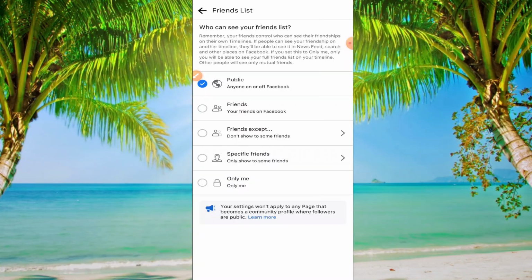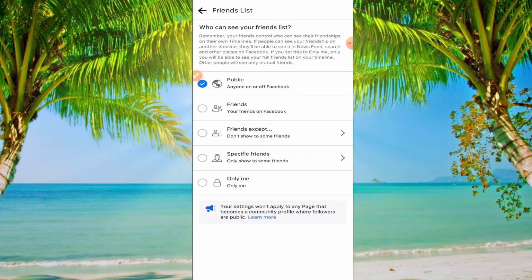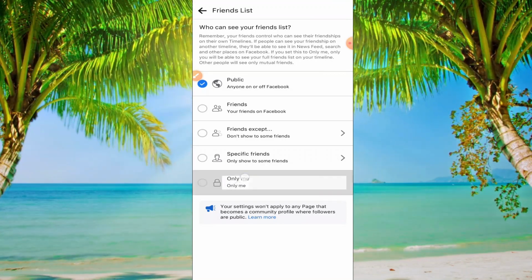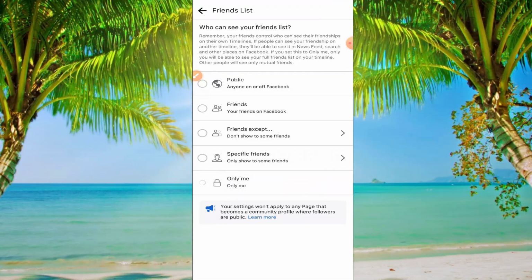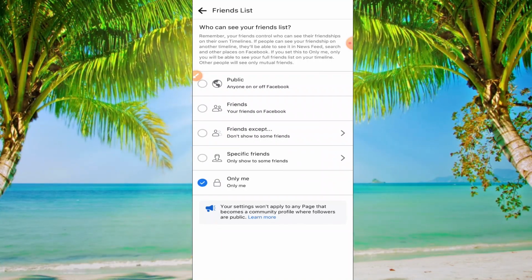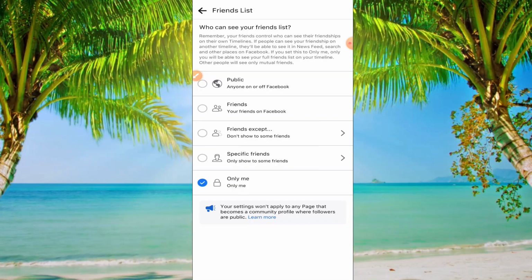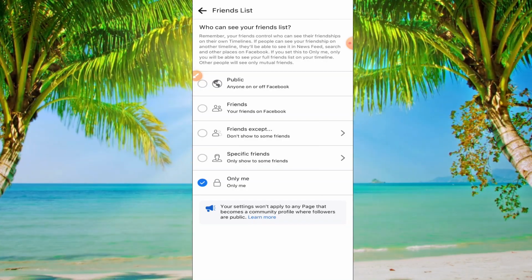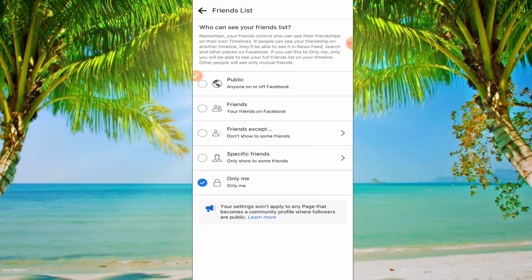You can see it will be set to public or friends. You just need to change it to only me. Just change this to only me, so after that nobody can see your friends list and your mutual friends.